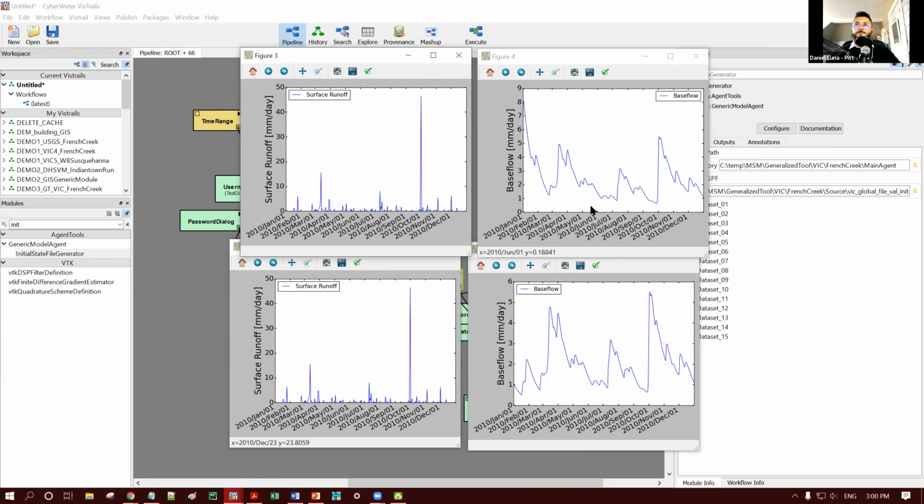Thank you. Okay, while we are waiting for questions from the audience, I want to make a couple of points here. One is that Daniel showed you the flexibility of using the generic model agent tools to construct your own model agent to integrate your model. Before the break, Daniel showed you how to integrate a model into CyberWater using model agent. And here he is showing you how to integrate your model using the generic model agent tools. So that's one thing to keep in mind.